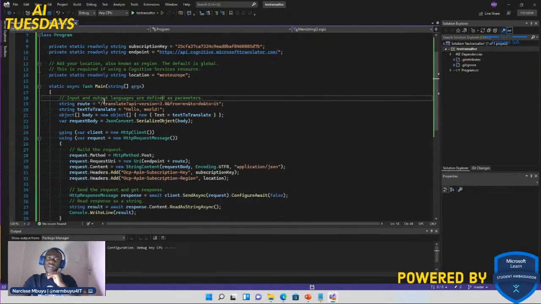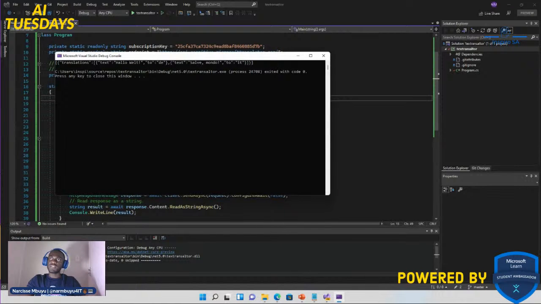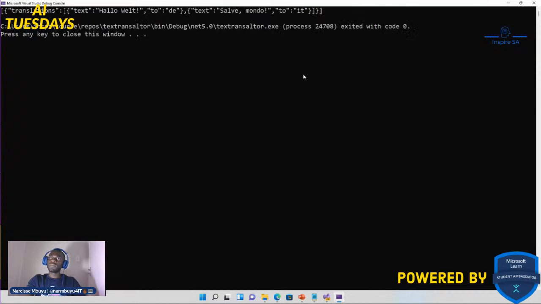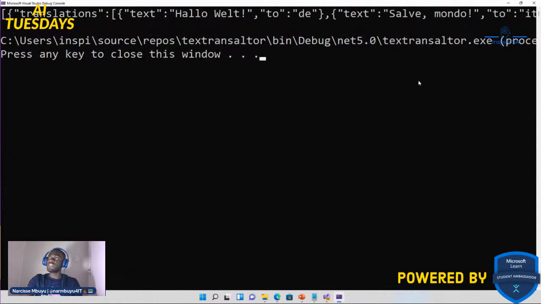Control F5, run it. Let's see the results. Translation, right? It tells us translation text. We said hello world was our sentence that we wanted to translate. So it's hello world in Dutch, in German, and then in Italian is salve mondo. I don't know if I'm pronouncing it correctly, but this is the translation. Basically I created my own translation using Microsoft Azure, as you can see in the console application.